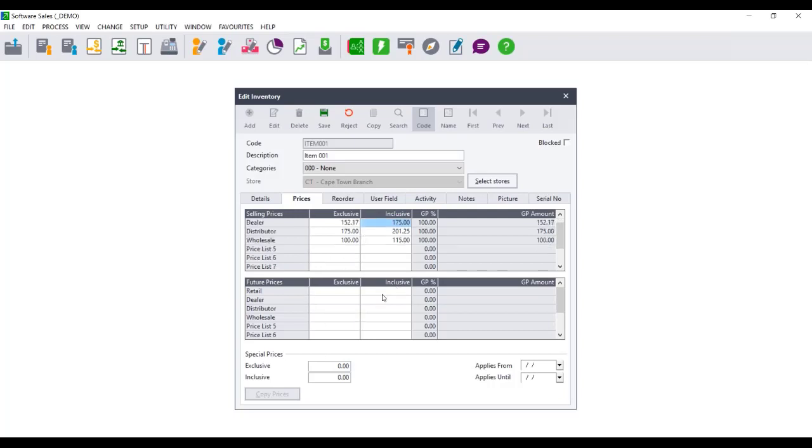You can also enter future prices if you so wish. So if you know that you are going to increase your prices in future, you can enter those and you can run the prices changeover when you're ready. And if you are having a sale, you can actually come in here and enter your exclusive or inclusive and the dates that it applies to. So if you know in a month you're going to have a sale, you can go, okay, this is actually going to be on sale for 135.